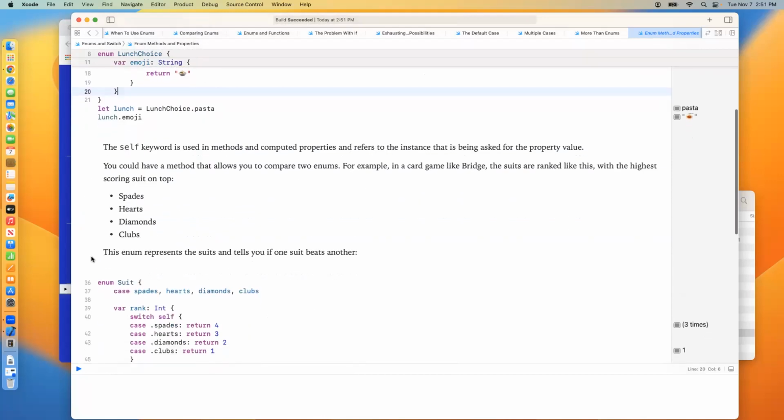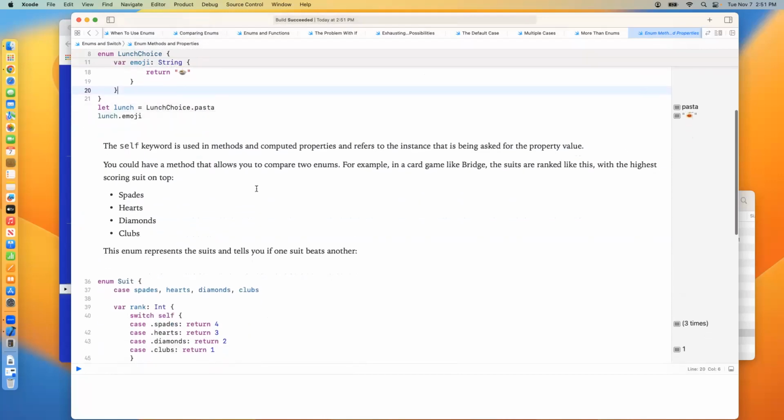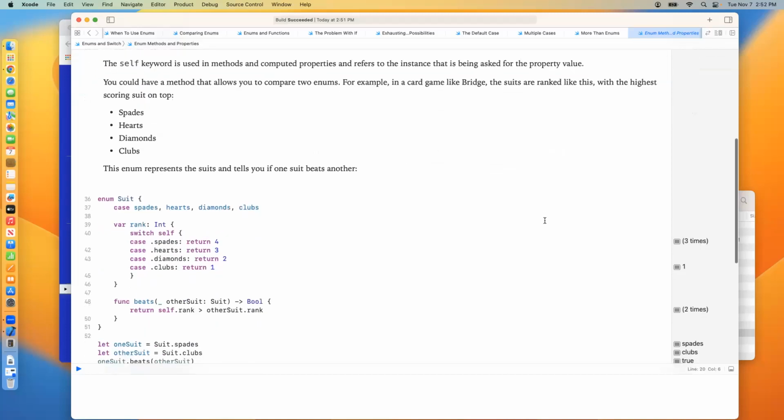All right, so there's proof, right? So pasta and then the pasta icon. The self keyword is really kind of one of the takeaways here, but it refers to itself, the object that's already been created. It says you could also have a method that allows you to compare two enums. For example, in a card game like Bridge, the suits are ranked like this with the highest scoring suit on top: spades, hearts, diamonds, and clubs, right? And this enum represents the suit and tells you if one suit beats the other.